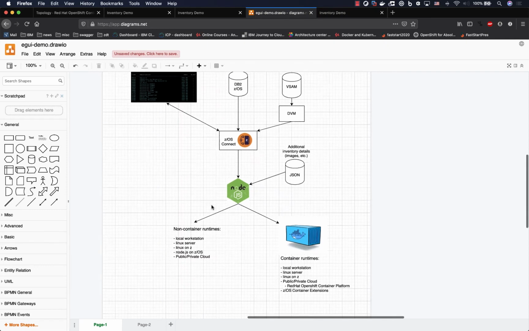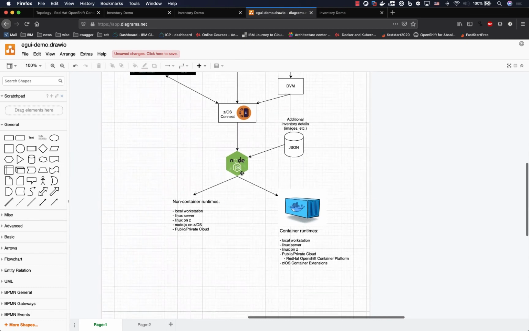Then we made the switch and we looked at the different runtimes, right? So we packaged our application as a container, we ran it locally on the workstation, and we ran it up in the cloud, and then we ran it on our z/OS using z/OS container extensions.